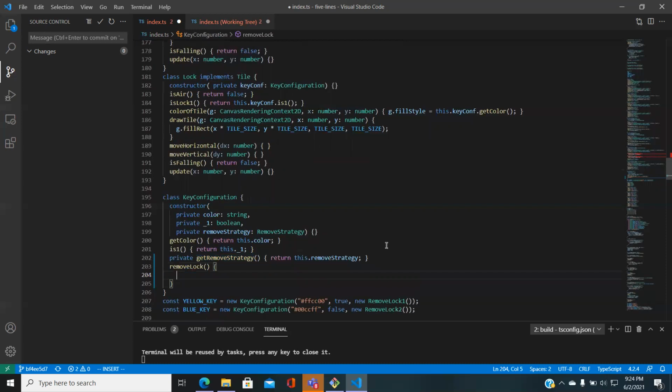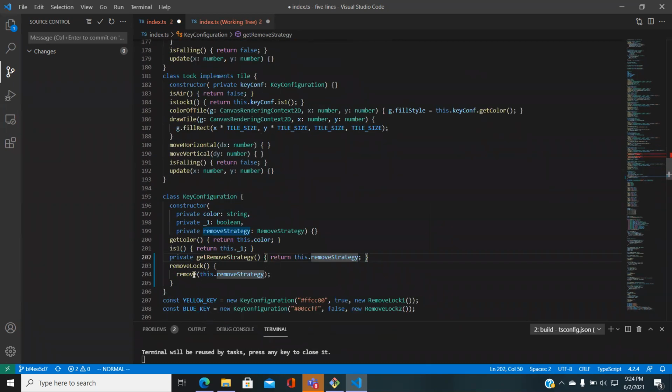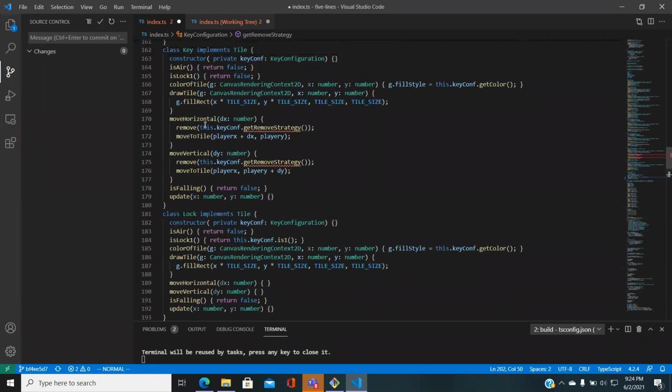And we will remove this dot remove strategy. Okay, so because that's basically what we're doing. So we're passing the remove strategy and then we're calling remove on it. Well, why don't we just do the function here and give it a more meaningful name, remove lock.